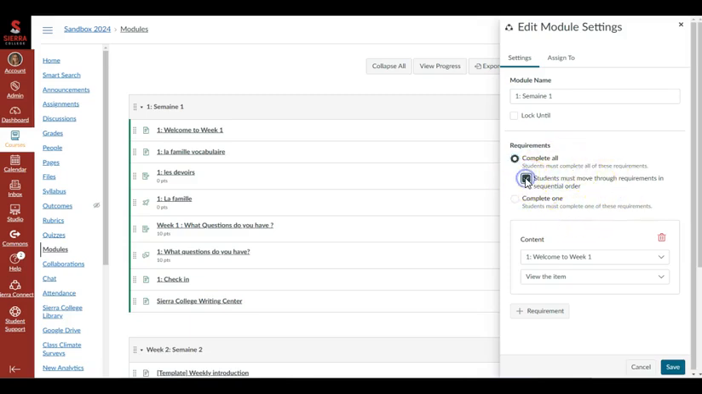We can also click this box for students to move through requirements in a sequential order. So they must go in order from top to bottom. They start the first page and then they must go in order. This is a good way to keep students on track and to keep them from jumping from one page to another, only clicking on the ones that look interesting instead of reading every page in the order it was planned for.